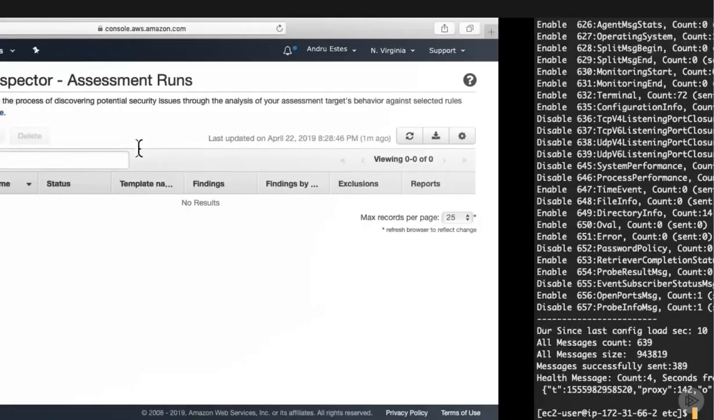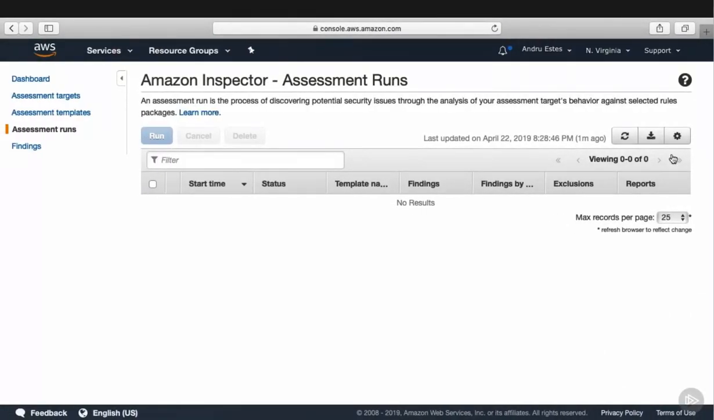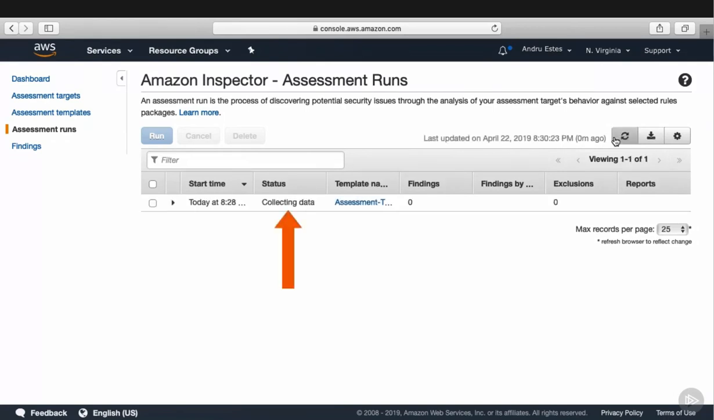So I'm actually going to go back to our console screen here. I'm going to click refresh one time, and we can see it's collecting data. So what I'm going to do is pause this clip, and then after about 15 minutes, I'll go ahead and resume it, and we'll take a look at all of the data that was collected.